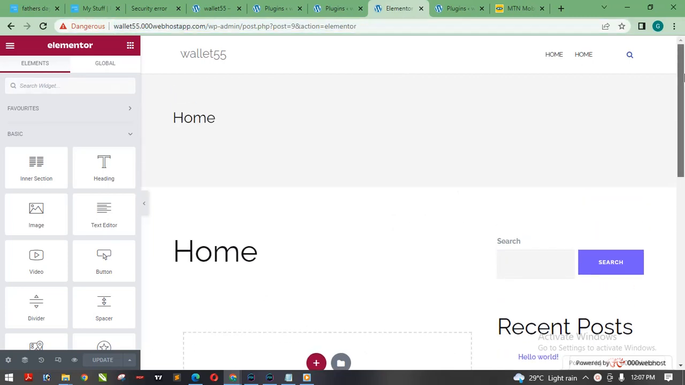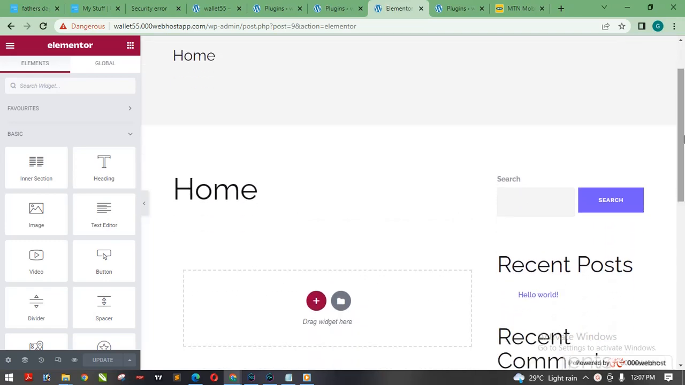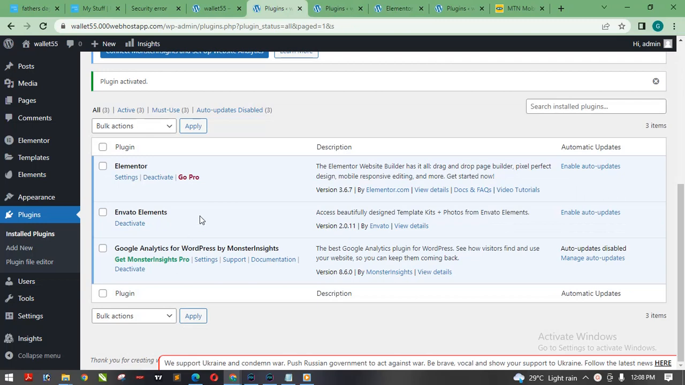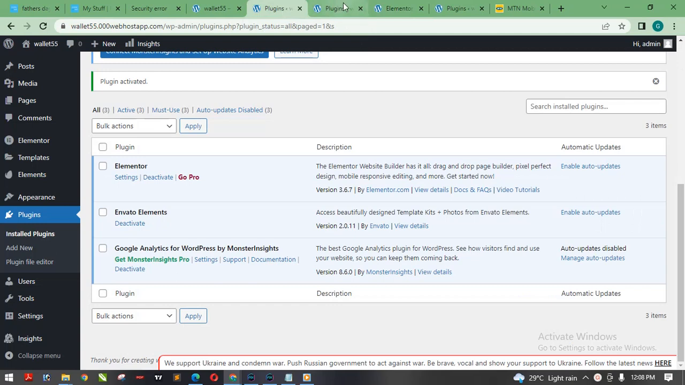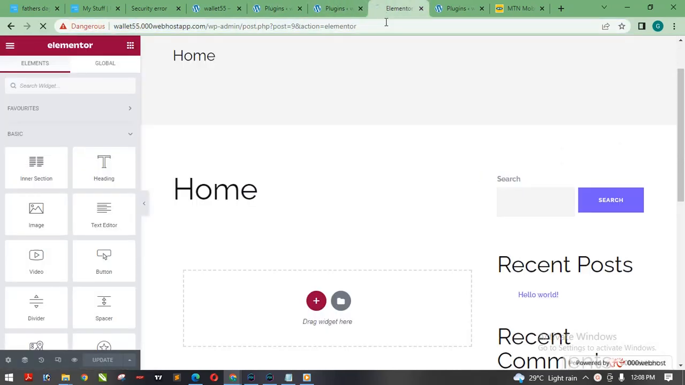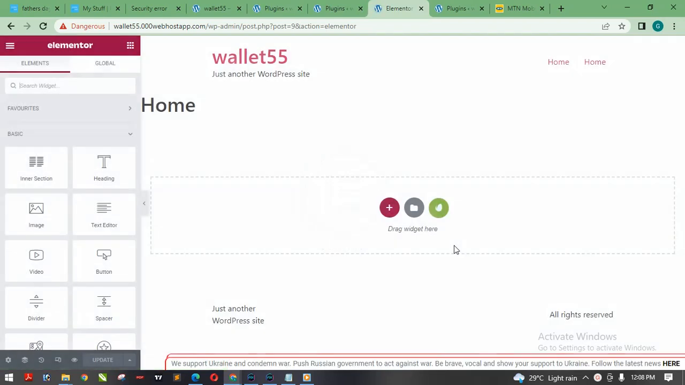The reason is because, number one, the Envato Elements has not yet shown, because we just installed this plugin. It is supposed to show here, but at the time we edited this page with Elementor, Envato was not yet there. So right now, we just installed Envato. So what we need to do is reload this page. When we load this page, you should expect to see our Envato Elements icon there. So you will see what I'm talking about.